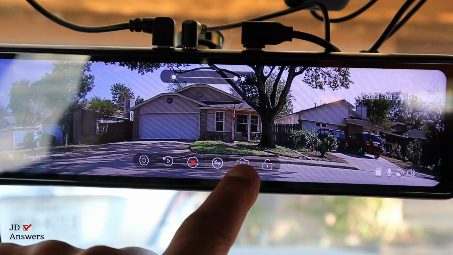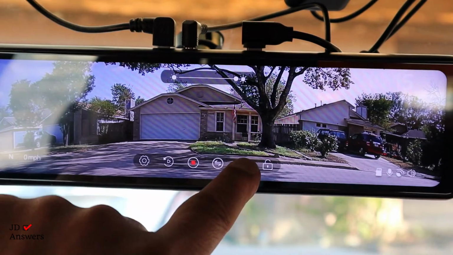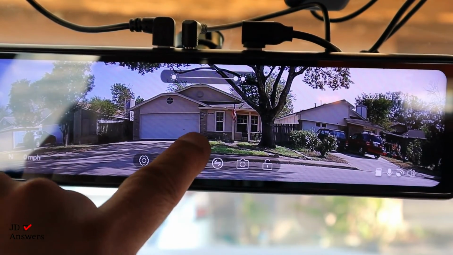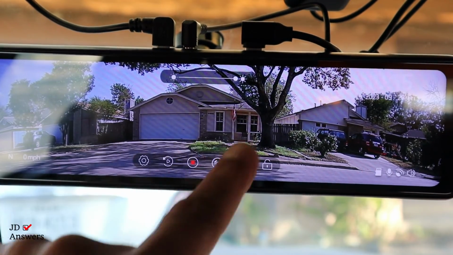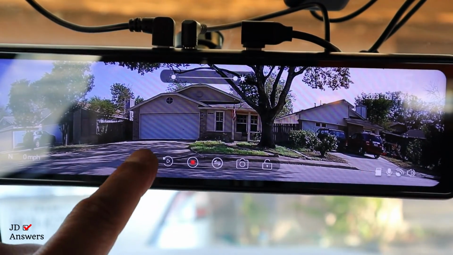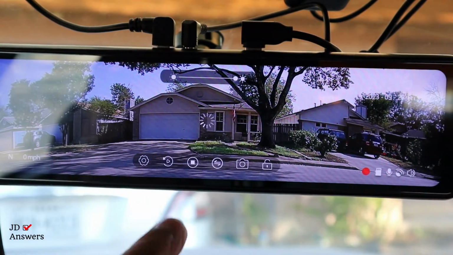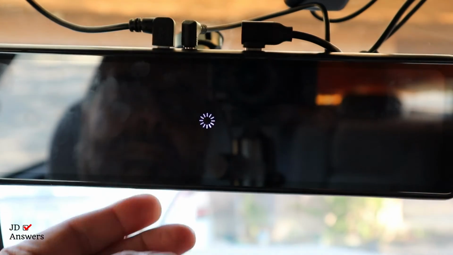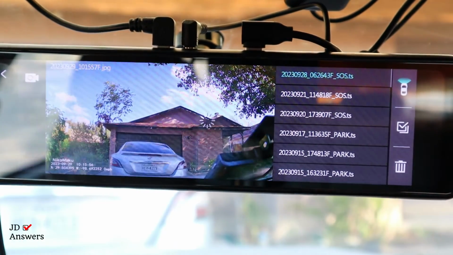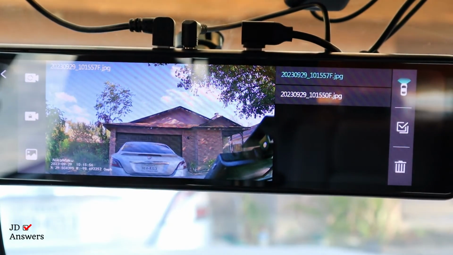Now the next one, if you want to take a picture, you can see the icon moving in the middle. There you go. It's kind of like a little circle in there. So now let's go back here. Oh, let's turn off our recording first. Let's get into our preview. Let's go into our pictures, and there you go. Now it has something in there, and you can see the pictures that we took.